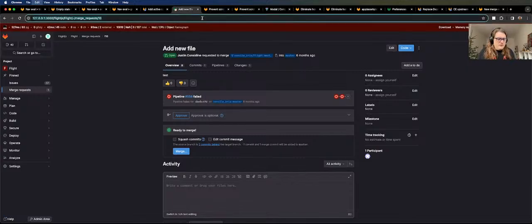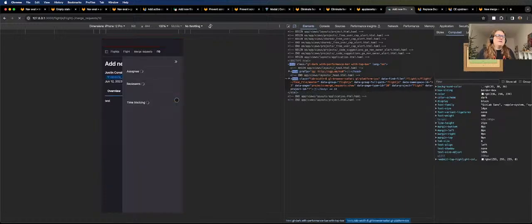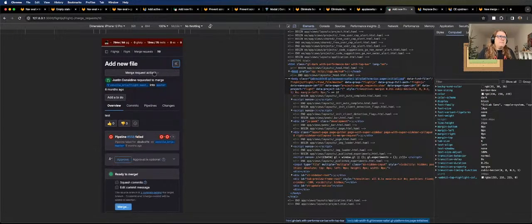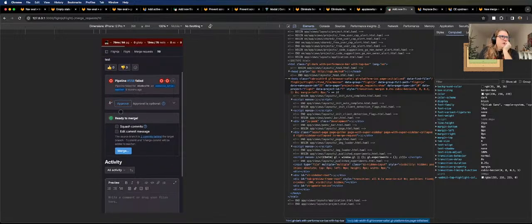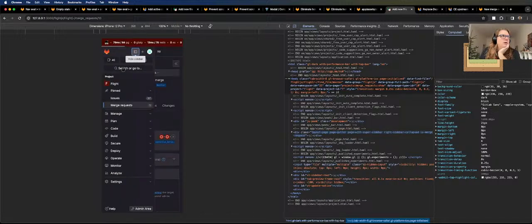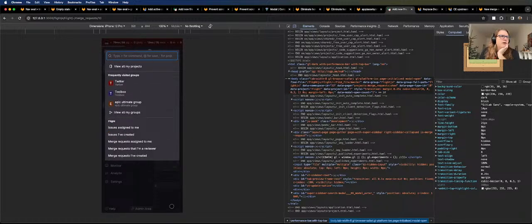What if I want to open this modal? Merge request actions, maybe? Where's my code button? It's not here. Okay. It is a problem.